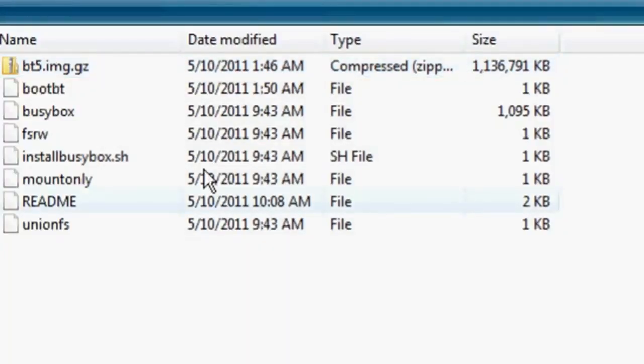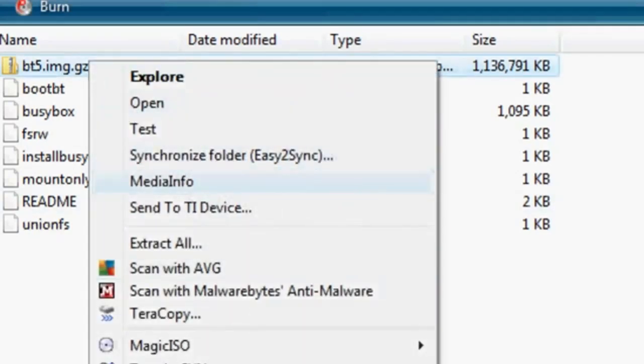Okay, now what we want to do is extract the GZ file using 7-zip. So go to extract here, and it will begin to extract the file.